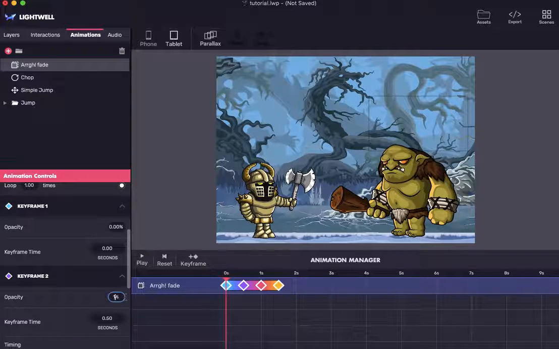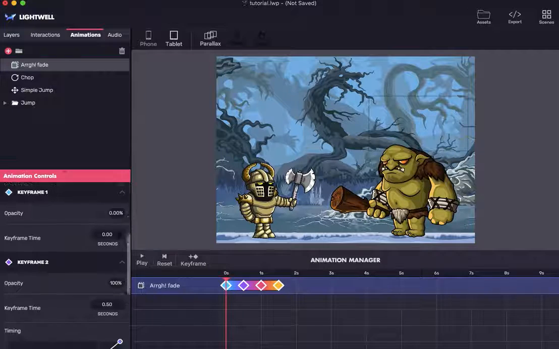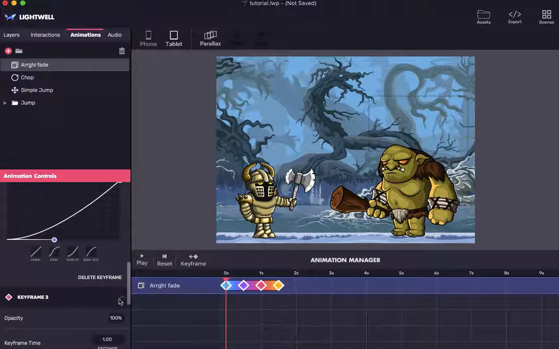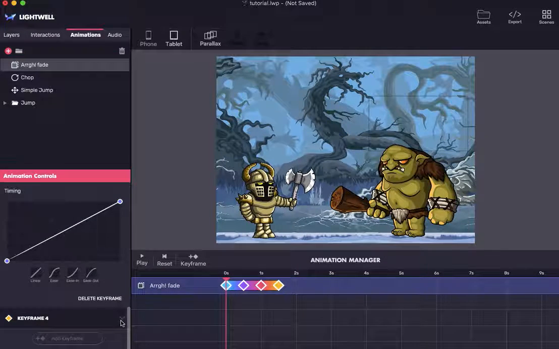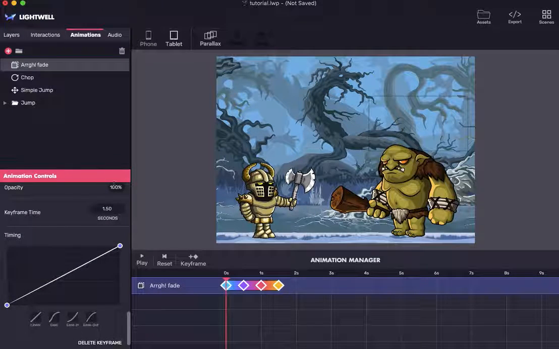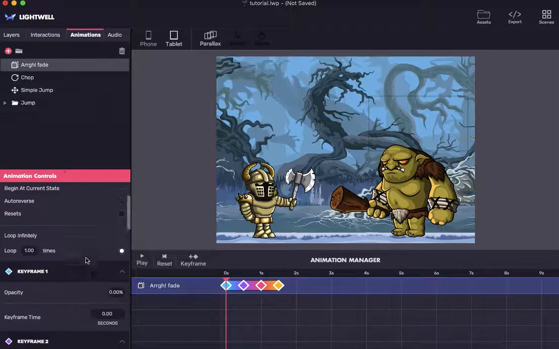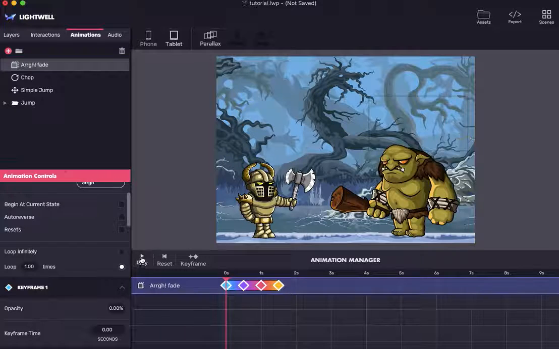we're at 100%. At keyframe 3, we are also at 100%. And at keyframe 4, this is our fade out. We want it to go back down to 0. And I'm going to change this to ease out. There we go. So now when we preview it, what you'll see is fades in and then goes away.